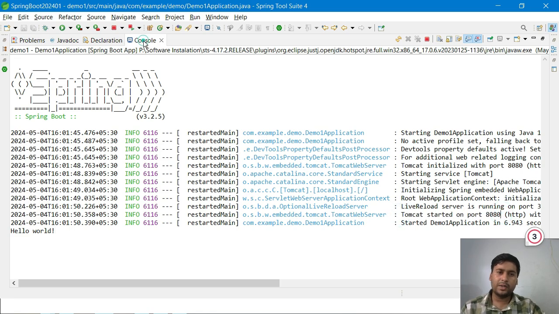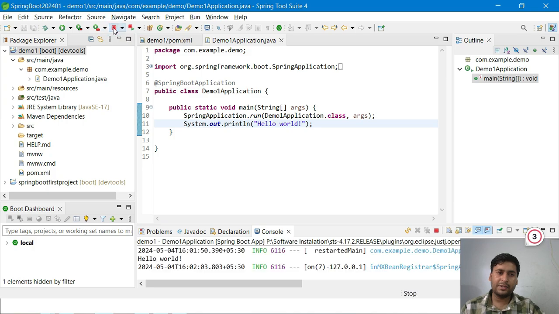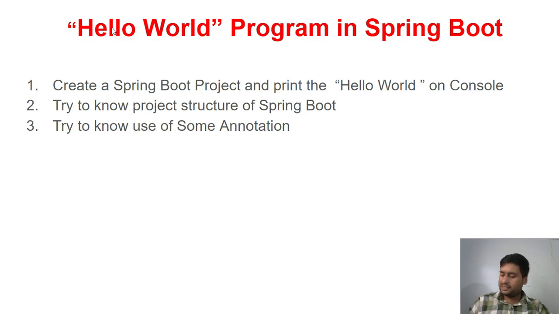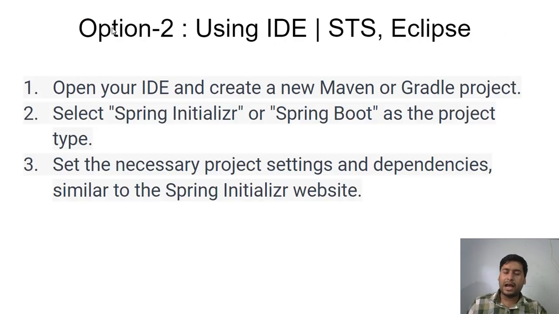So as of now, I hope you understood how to create a project with Spring Initializr, which is a website, and also how to create one with STS or Eclipse. Later I will explain how to create with VS Code or IntelliJ IDEA, but now it's not required. It's just for learning purposes.